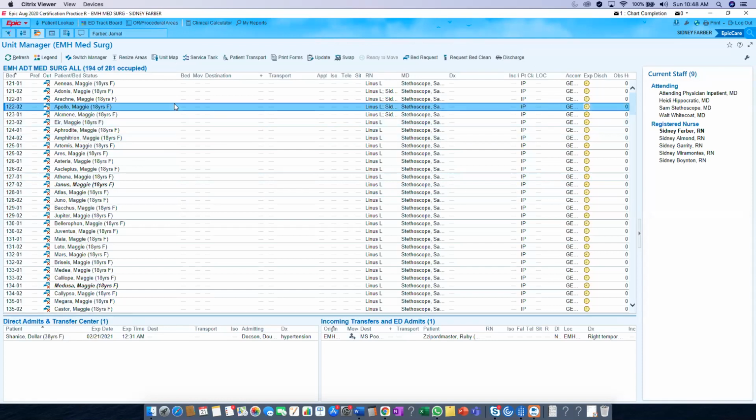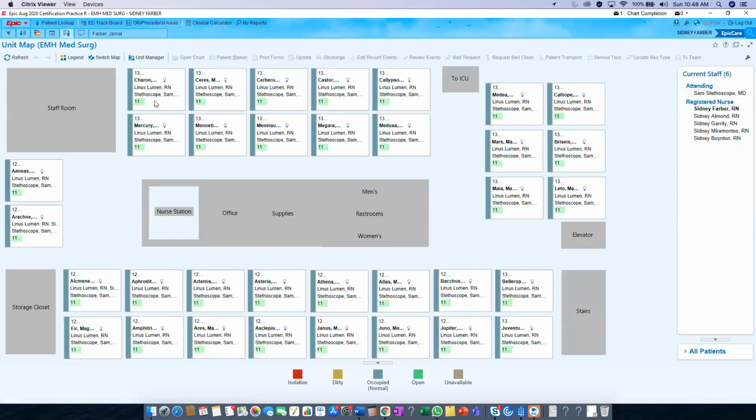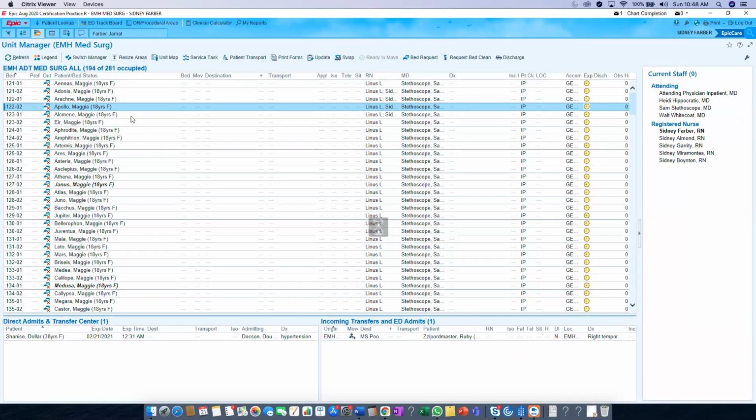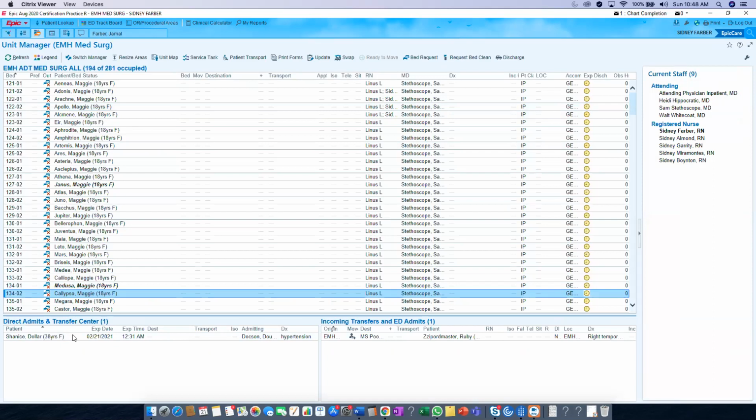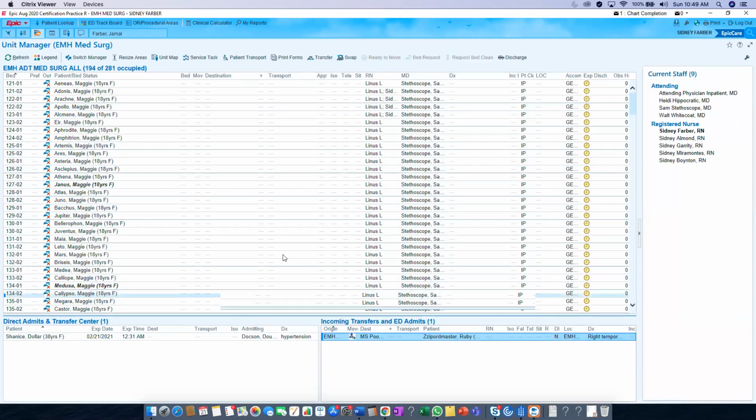But this is the unit manager. The unit manager is where you see what patient is where. You can easily go in here, unit map, and transfer a patient. If you want to transfer, you can just drag and drop a patient to a different department. You can also transfer through the unit manager, but I won't be covering this today. So if you see this, we have a direct admit and transfer center. We have the incoming transfer, and this is the department we're in. To transfer someone from incoming to my department, all I have to do is drag and drop.